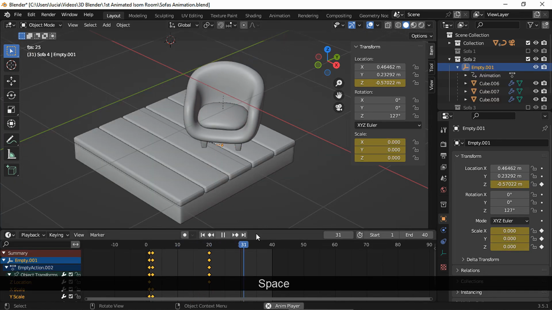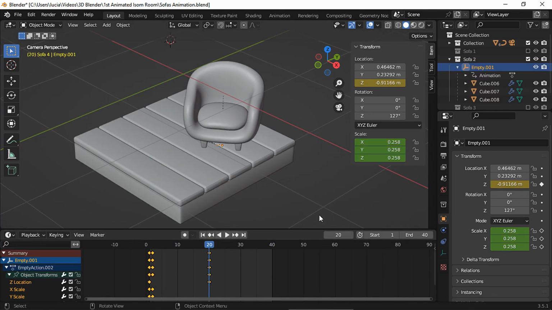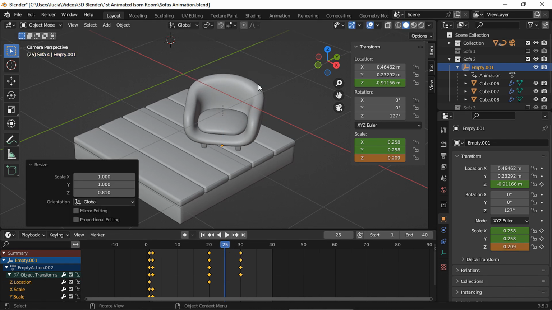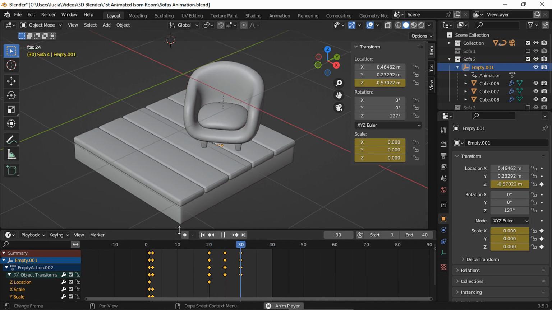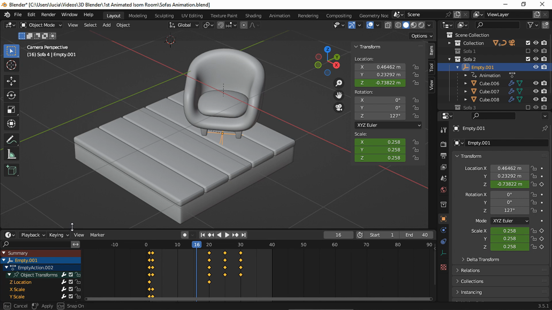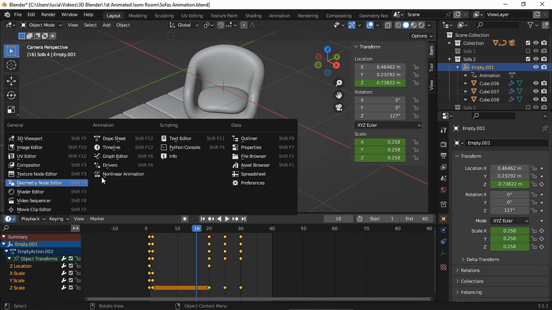We could also add a squash effect. In the last keyframe, add a scale keyframe on the Z-axis. Move a couple of frames forward, add another keyframe. In between the two keyframes, scale down on the Z-axis and insert a scale keyframe. As you can see, it looks a bit robotic, so to fix that, let's go back to the graph editor.